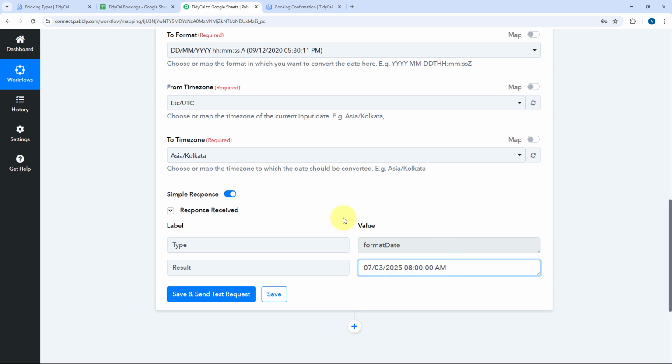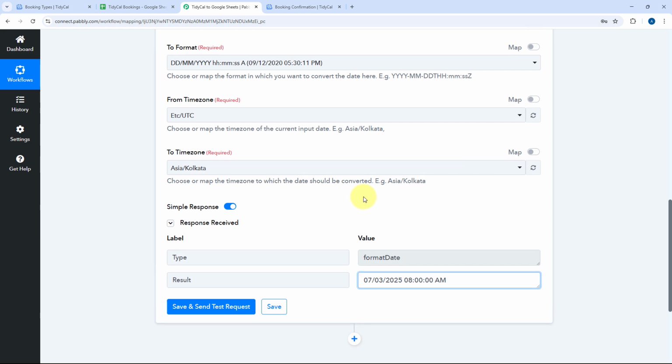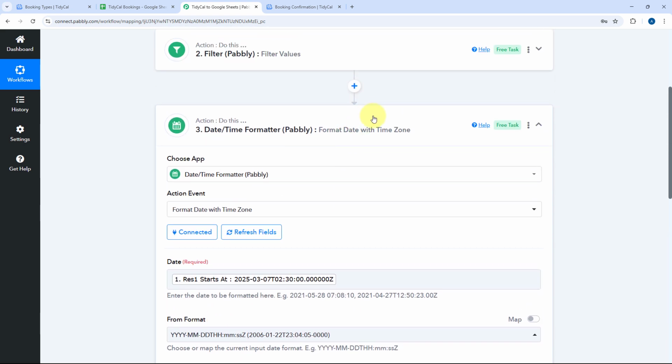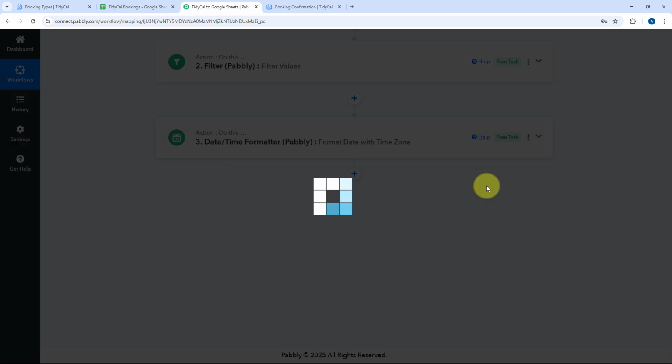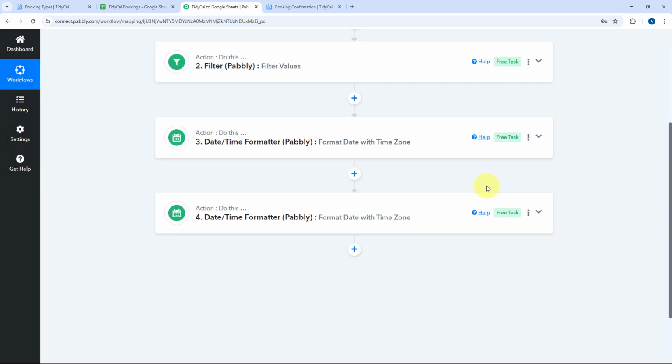So what we have done, we have received the response from TidyCal in UTC time zone. We have changed the time zone and also the format a little bit of the same date and time. Now, after doing this, we have to perform the same action for end date and time as well. Just click on these three dots in this date time formatter step and click on this clone step. Instead of setting up the complete step, you can just clone the same step.